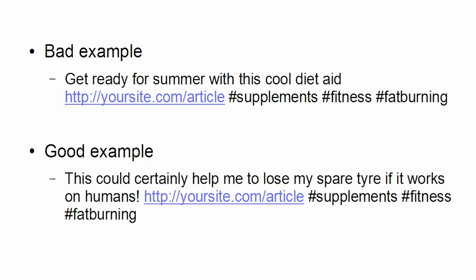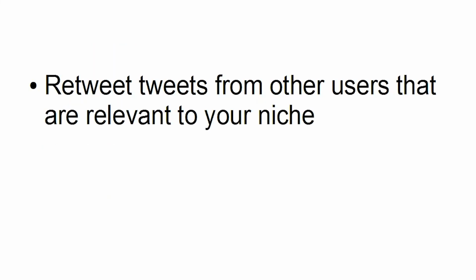Another way to get traffic is to retweet tweets from other users that are relevant to your niche, because then that keeps your Twitter feed full of lots of different information. And of course, if you retweet people's tweets, they may well reciprocate and retweet your tweets.